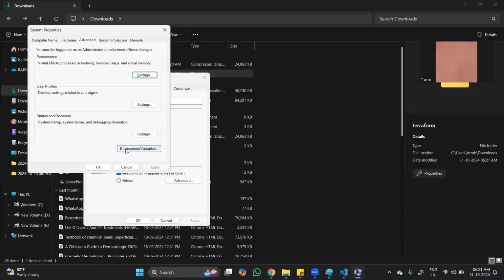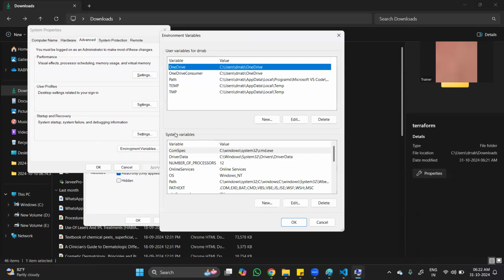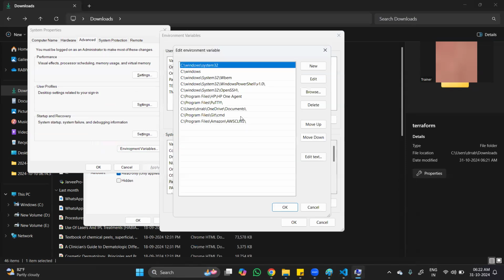Here we can see environment variables. Click on that. Go to system variables. Select path. Edit. New. Paste the path that we copied. And here we need to mention the Terraform as well. Terraform.